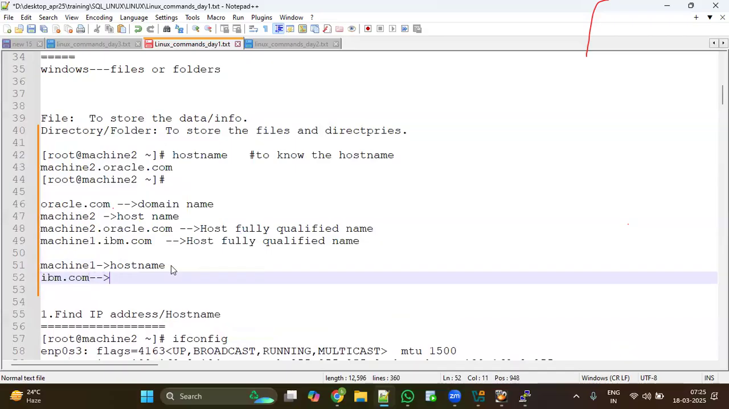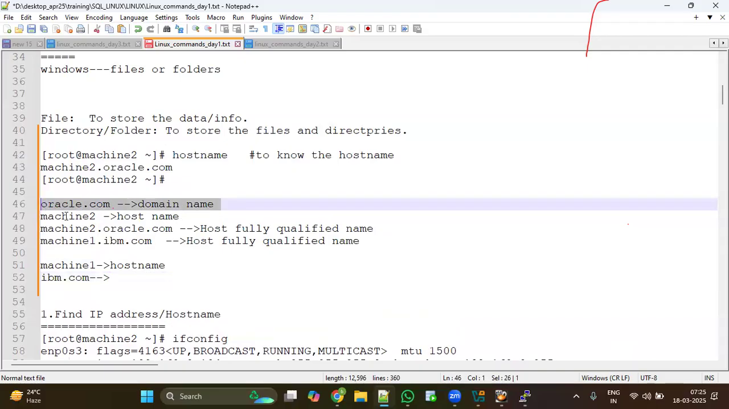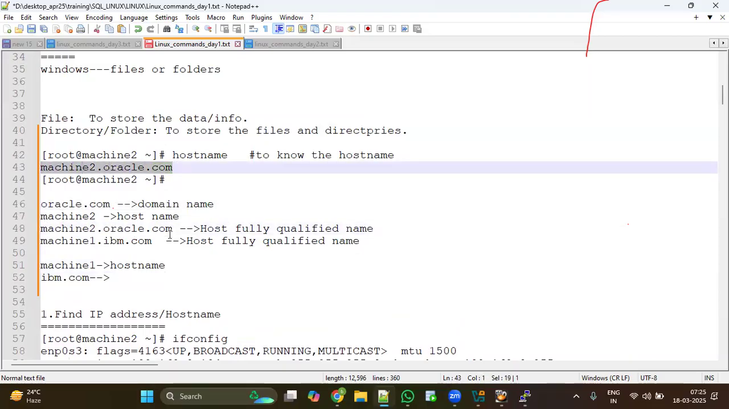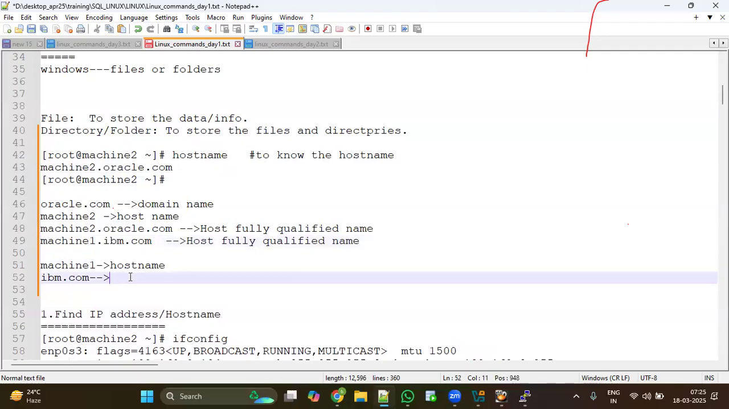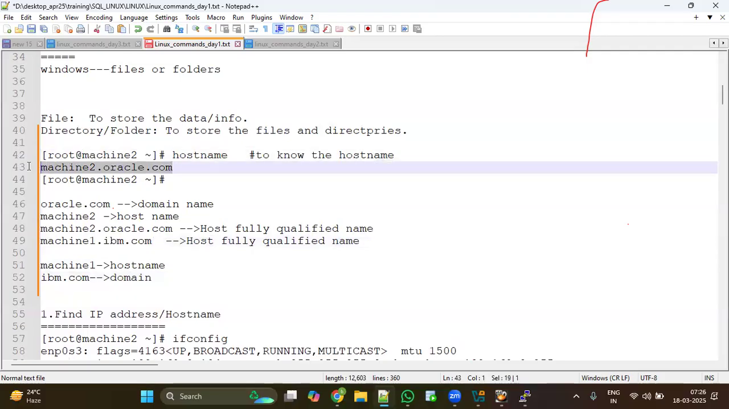What is this? Mission1 is the host name. Here you can compare mission2.oracle.com. Here we have taken mission1.ibm.com. IBM.com is the domain name. You can compare it with the example before, the same as I have taken, mission2.oracle.com. You can take any name. Whatever is in this place, we can say domain name. Whatever is before this, we can say host name.